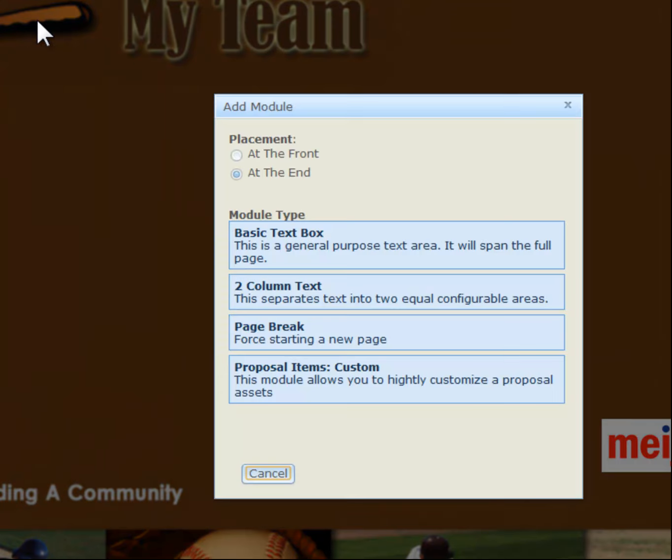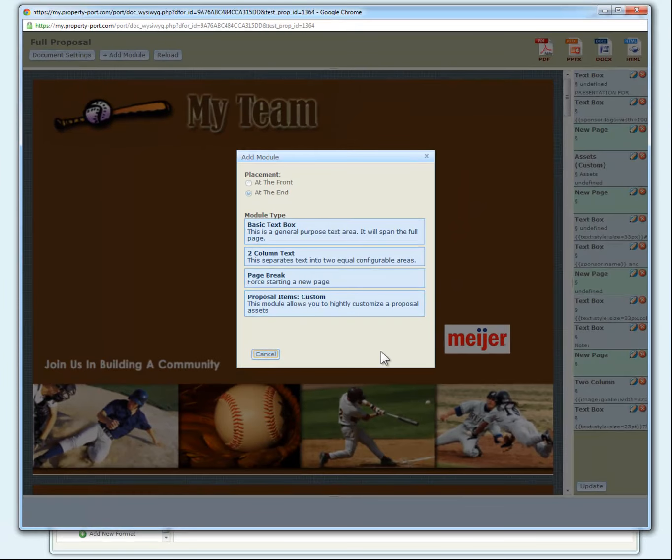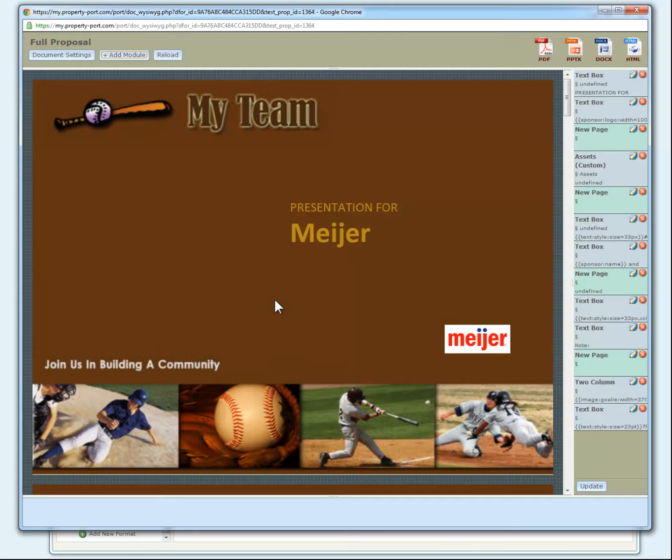Also at the top, you'll see the Add Modules, and this is where you're going to add new, what we call modules, to this document. You have 4 basic modules. One is a text box, which is where you can embed images and text and insert other text. A 2-column text, which is very similar to a text box, but there are just 2 columns of it. Page break is how you create a new page. And proposal items allows you to loop through all the proposal items and from there do a whole series of modules and activities around those. I'll show you a little bit about those when we go to edit this particular document here.